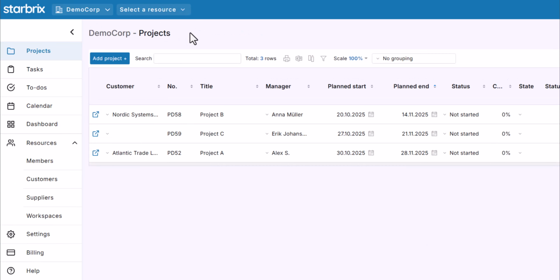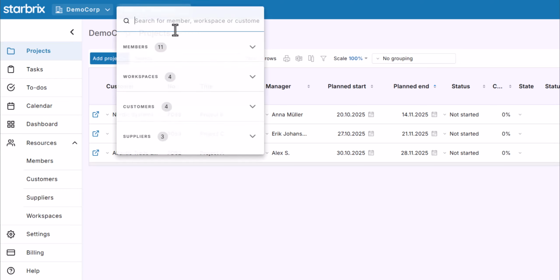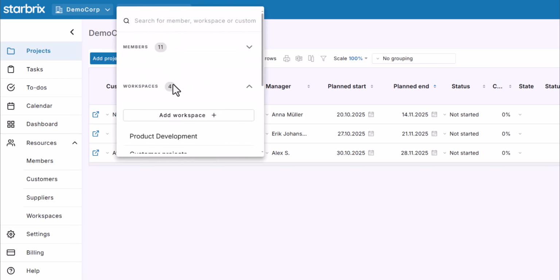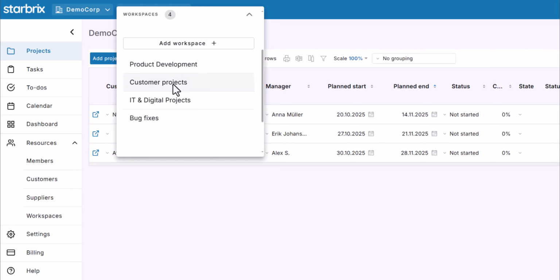Now let's explore the workspace pages. This organization has four: product development, customer projects, IT projects, and bug fixes. You can also add new workspaces directly from this menu to organize different types of activities in one centralized place.